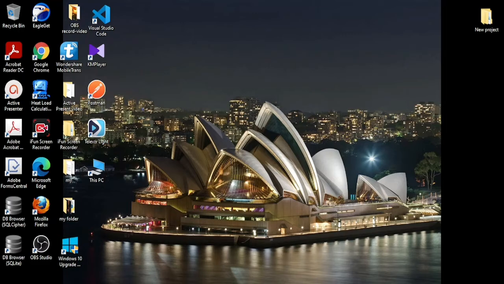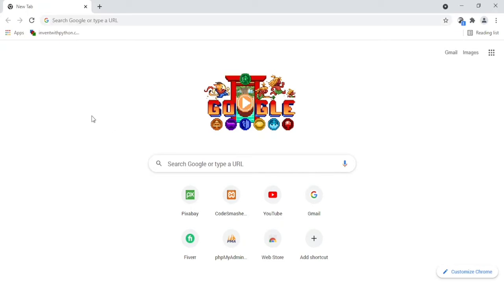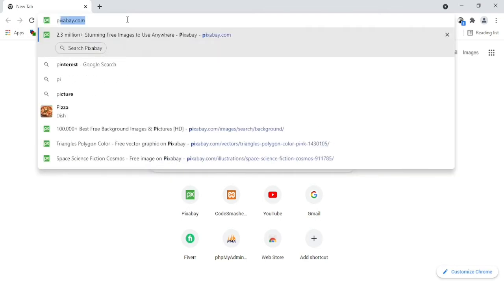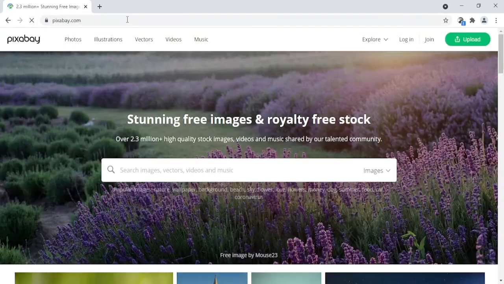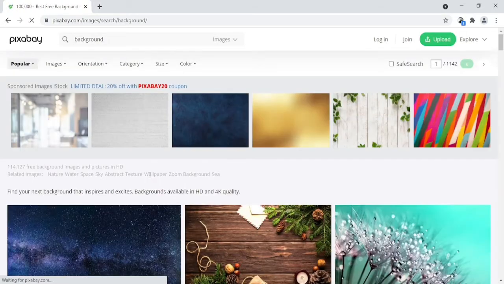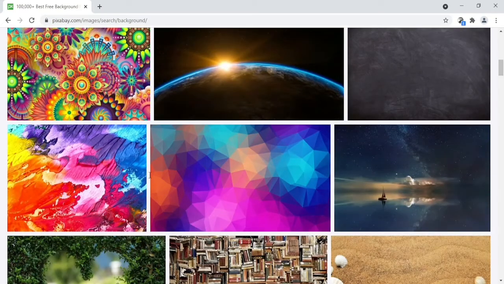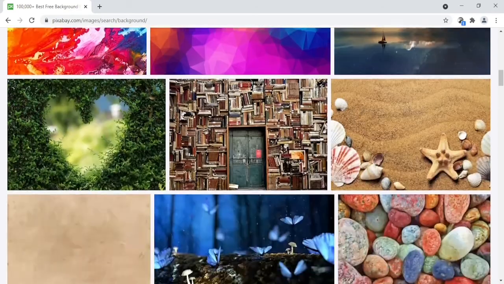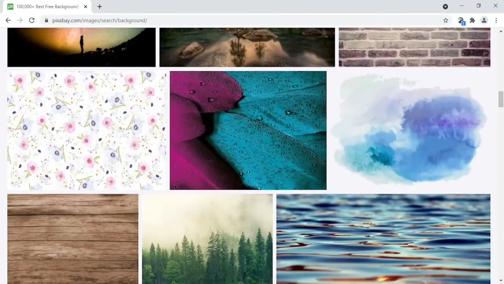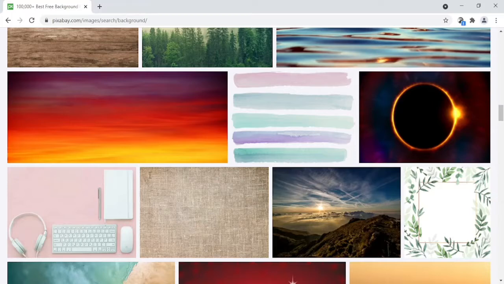In this tutorial we are going to download necessary stuff from the internet for our game. For that we are going to open Chrome. We are going to need background images for our game, so for that we are going to use Pygame. It is one of the popular sites for background images. We are going to search background over here, and as you can see there are so many options. It totally depends on you which one you choose. I mostly prefer plain looking backgrounds for our game.